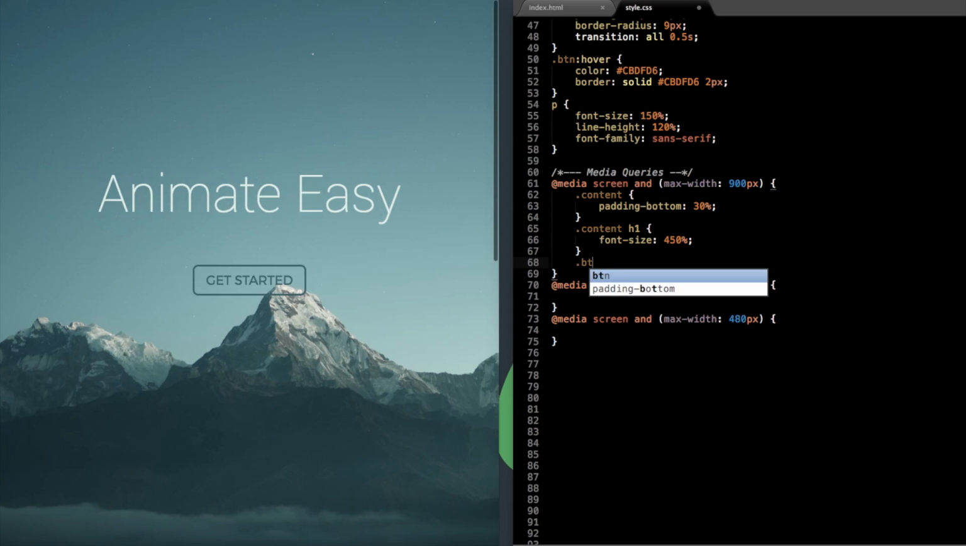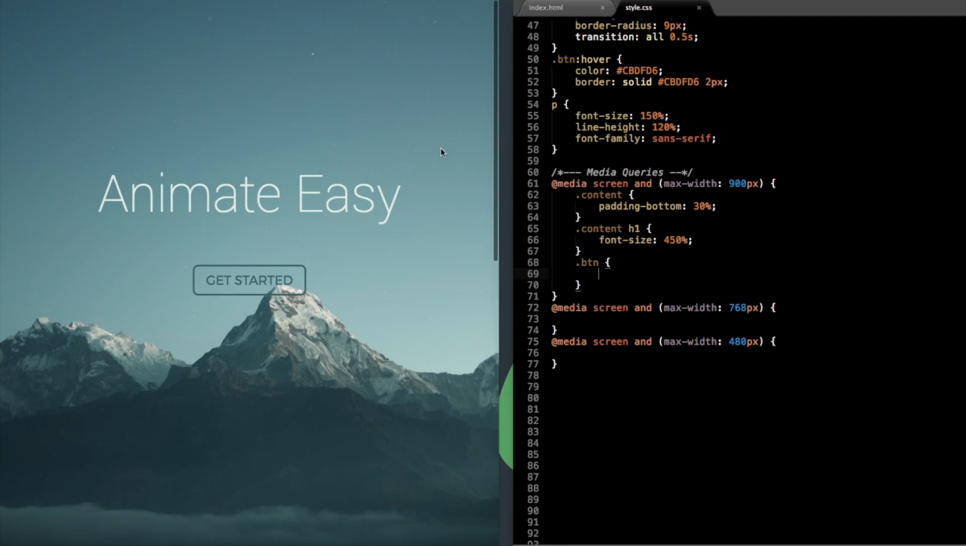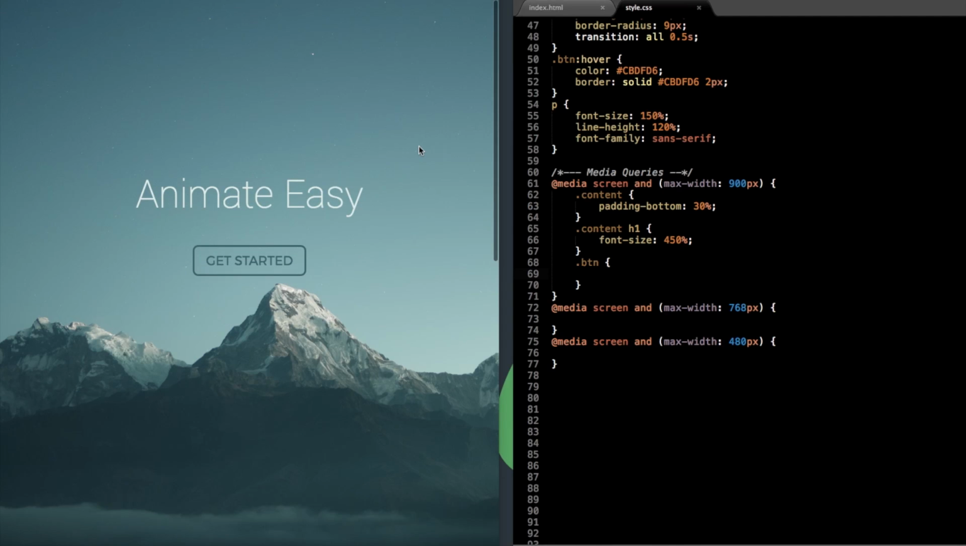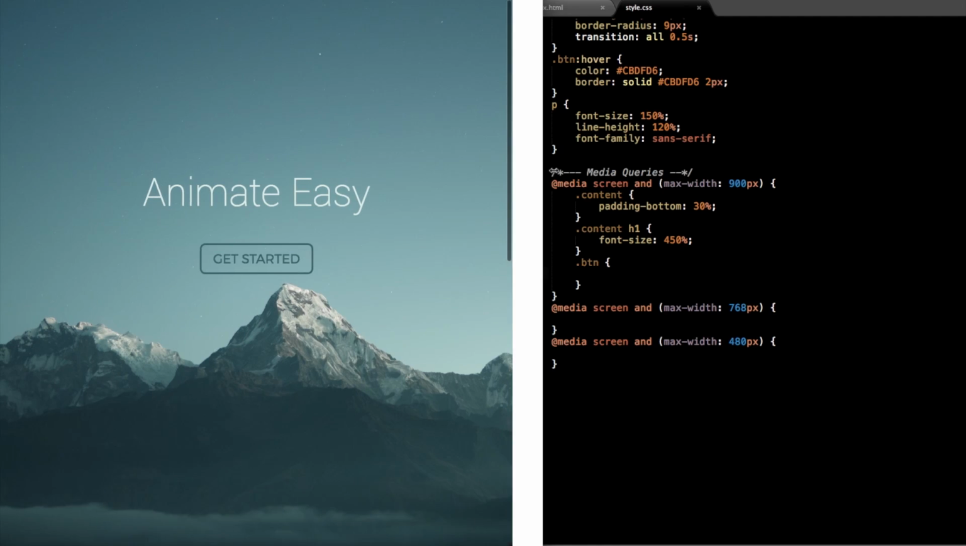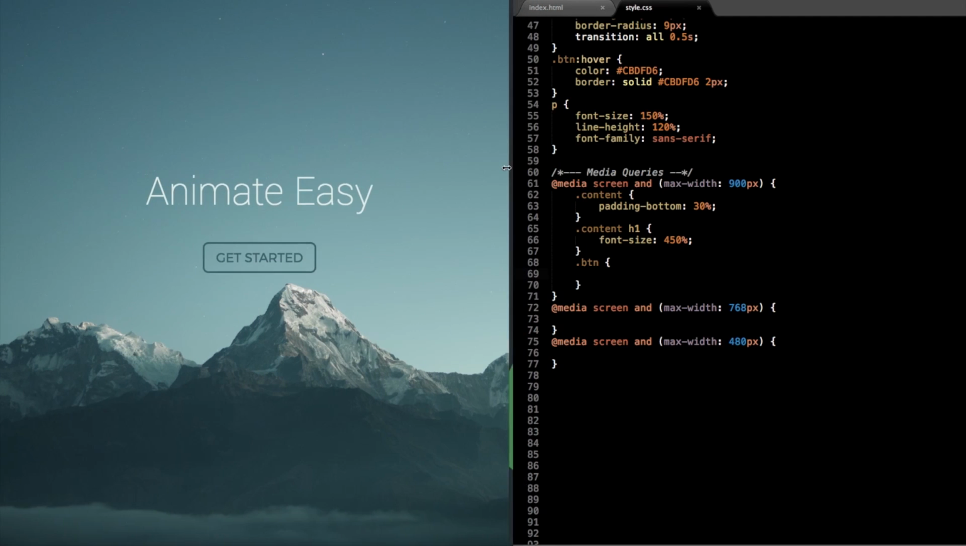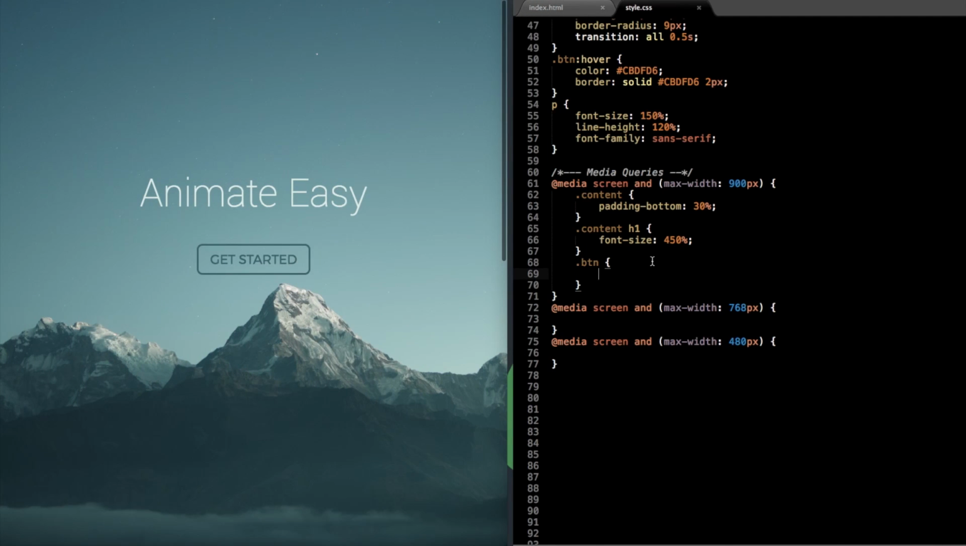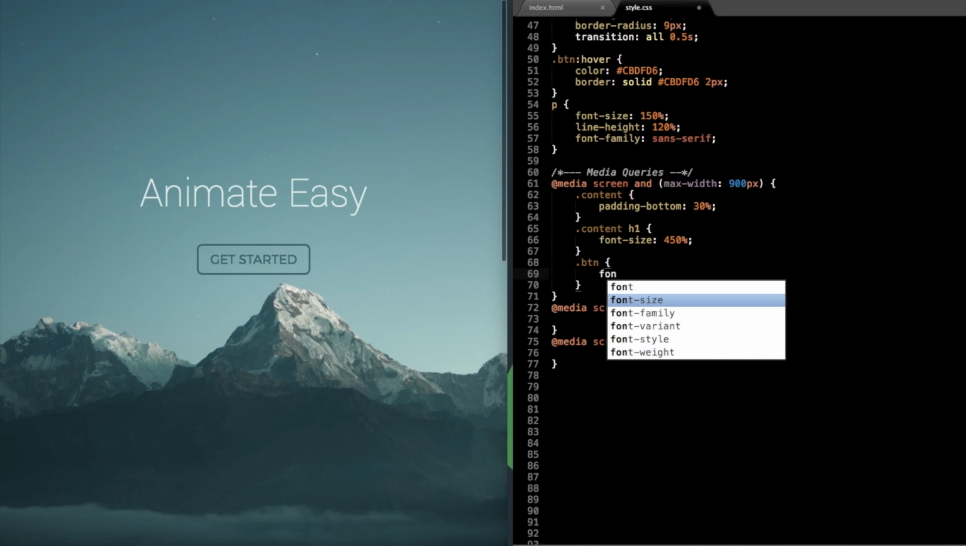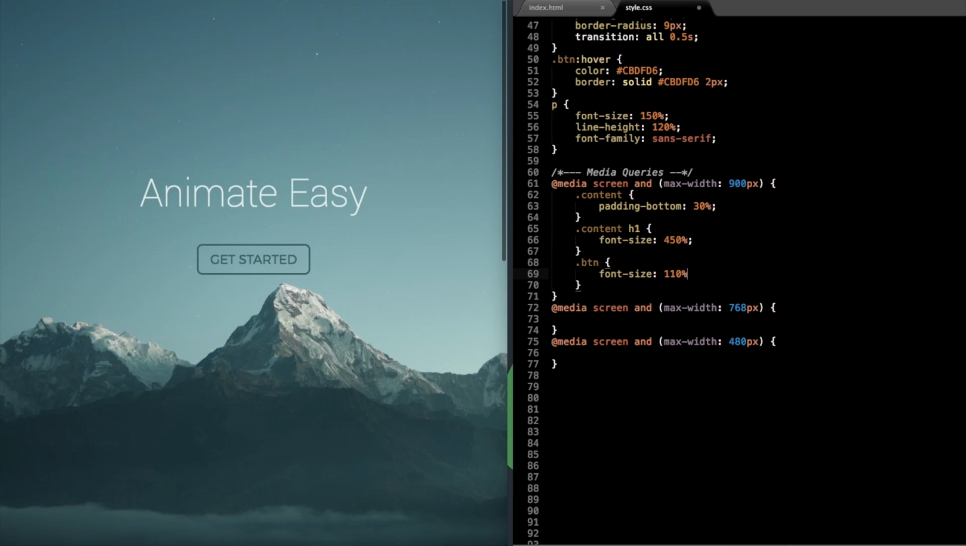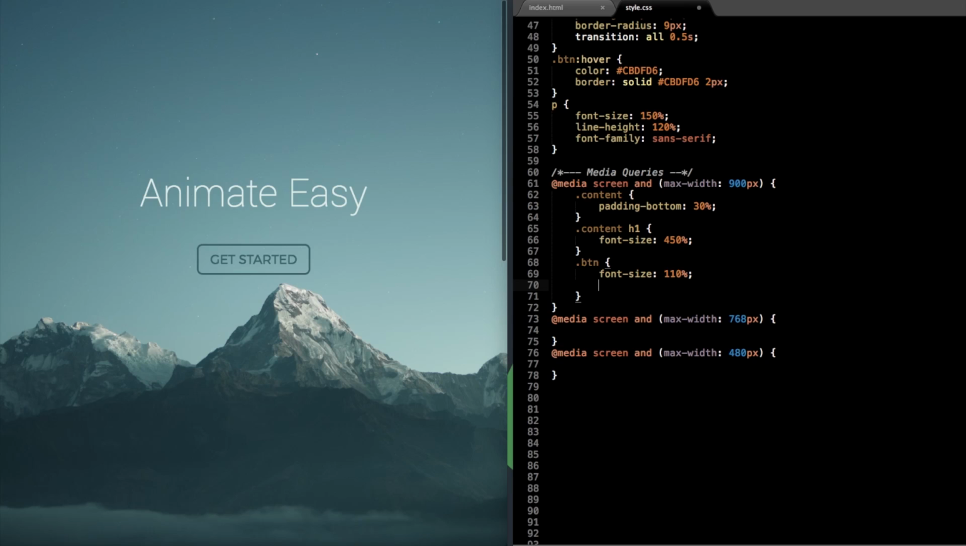Alright, so now let's drop down and start styling our button for the 900 pixel mark. So we'll just reference that with the BTN class here, and then let's change the font size, and then we'll change the padding in between the border and the actual text. So just change the font size to 110%, and then we'll change the padding for top and bottom to 7 pixels and left right 15 pixels.